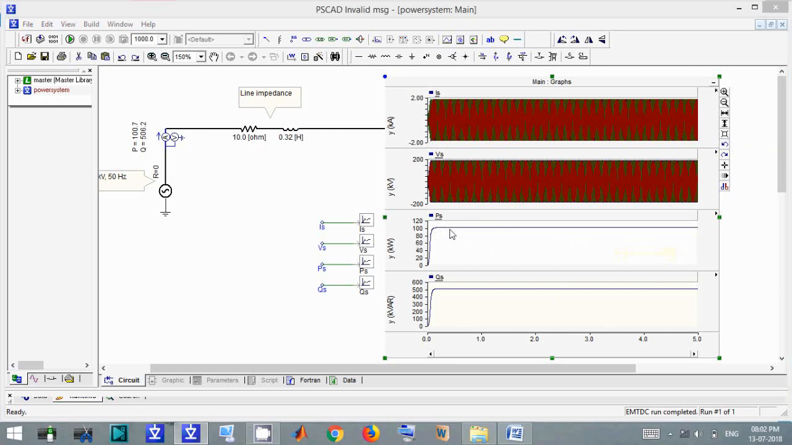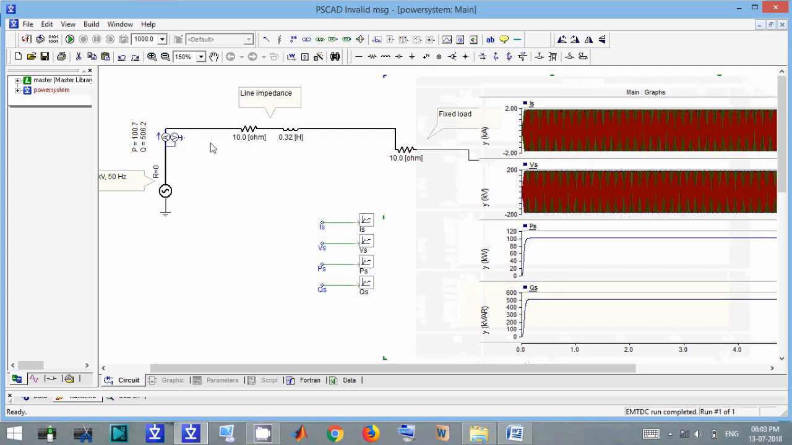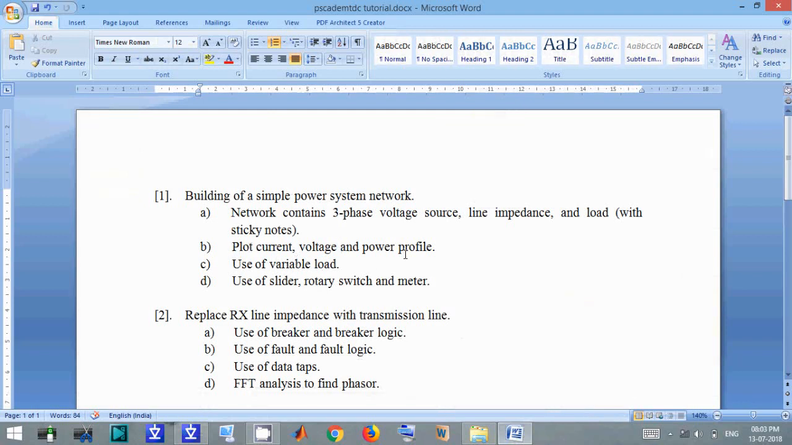P is 100.7 kilowatt from here, and Q is 506.2 kilovar. This is very high reactive power. So these parameters may change to reduce the reactive power, because active power is always higher than reactive power for a well conditioned power system. So these parameters must be changed, or this source impedance must be changed. Okay, so next point B is already done.